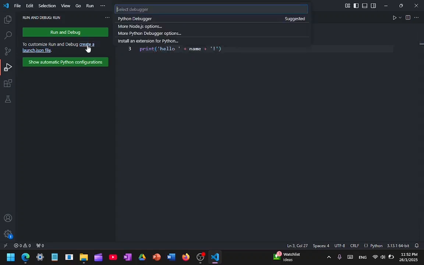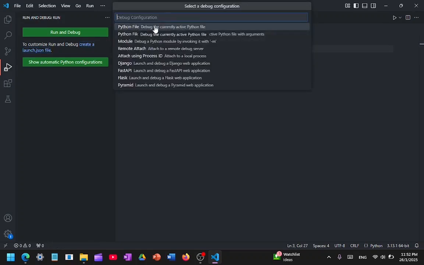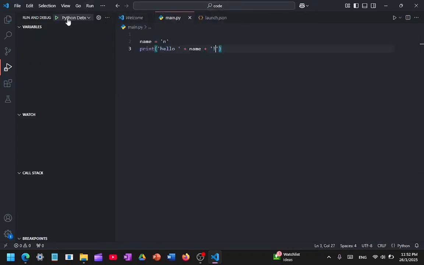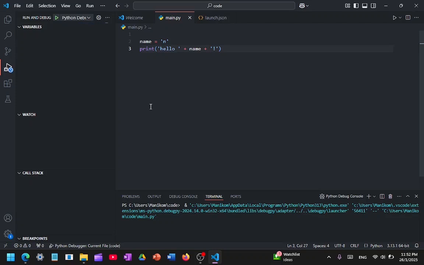So now let's create a launch.json file, you know, to customize the run and debug thingy. So now let's press the run button and run this Python file. I'm just gonna wait for a minute until it runs. So the code will run. So you can also debug the code.